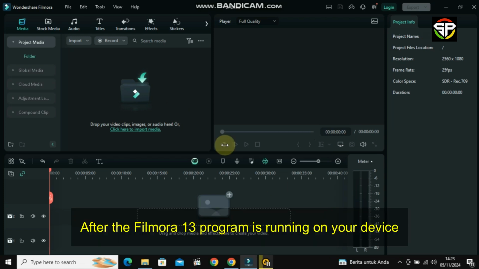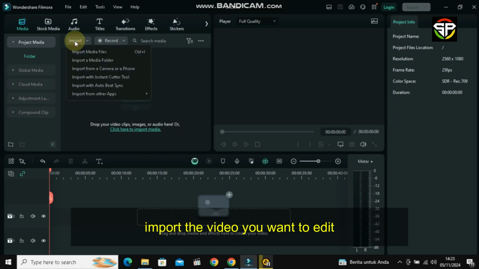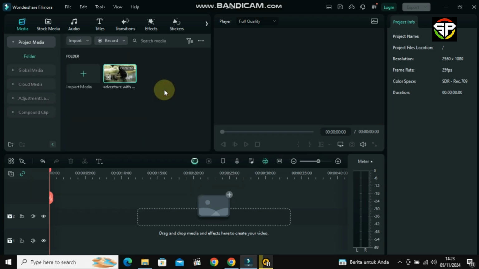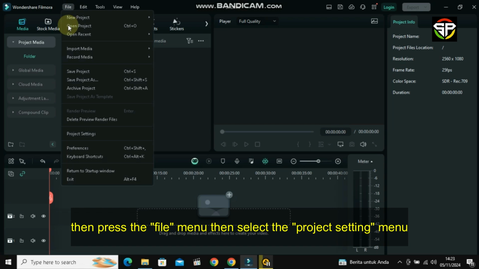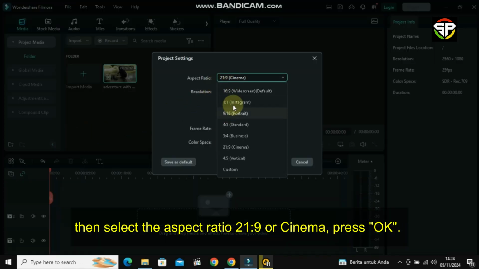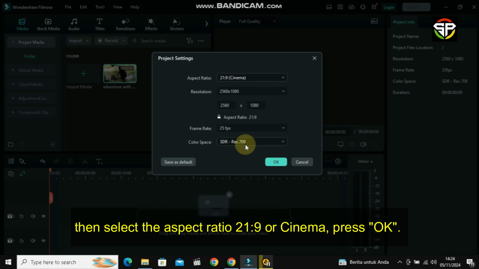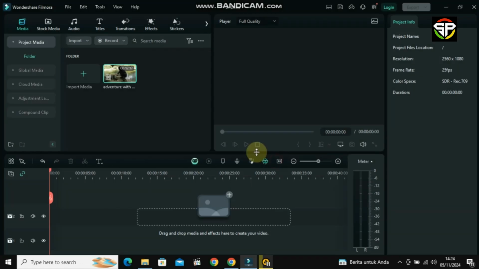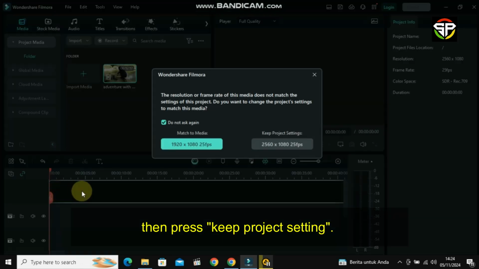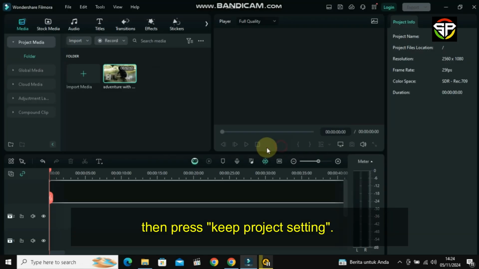After the Filmora 13 program is running on your device, import the video you want to edit. Then press the File menu, then select the Project Settings menu, then select the aspect ratio 21:9 or Cinema, then press OK. Drag and drop the video into the layer, then press Keep Project Settings.